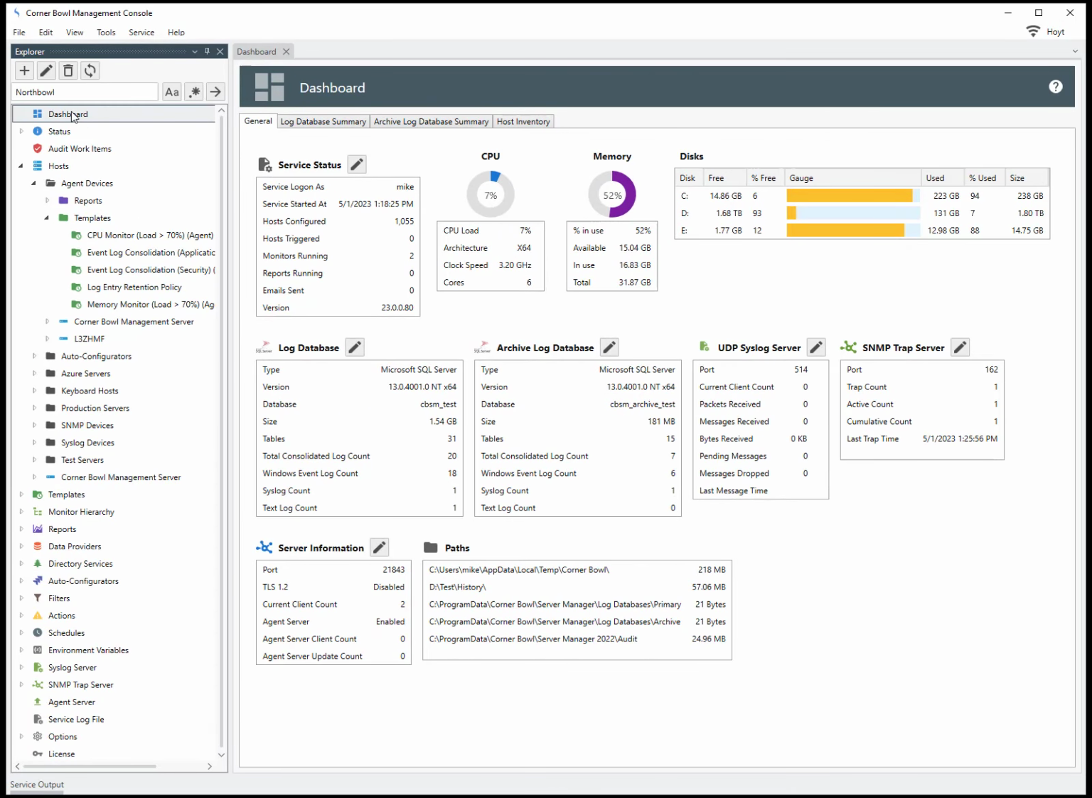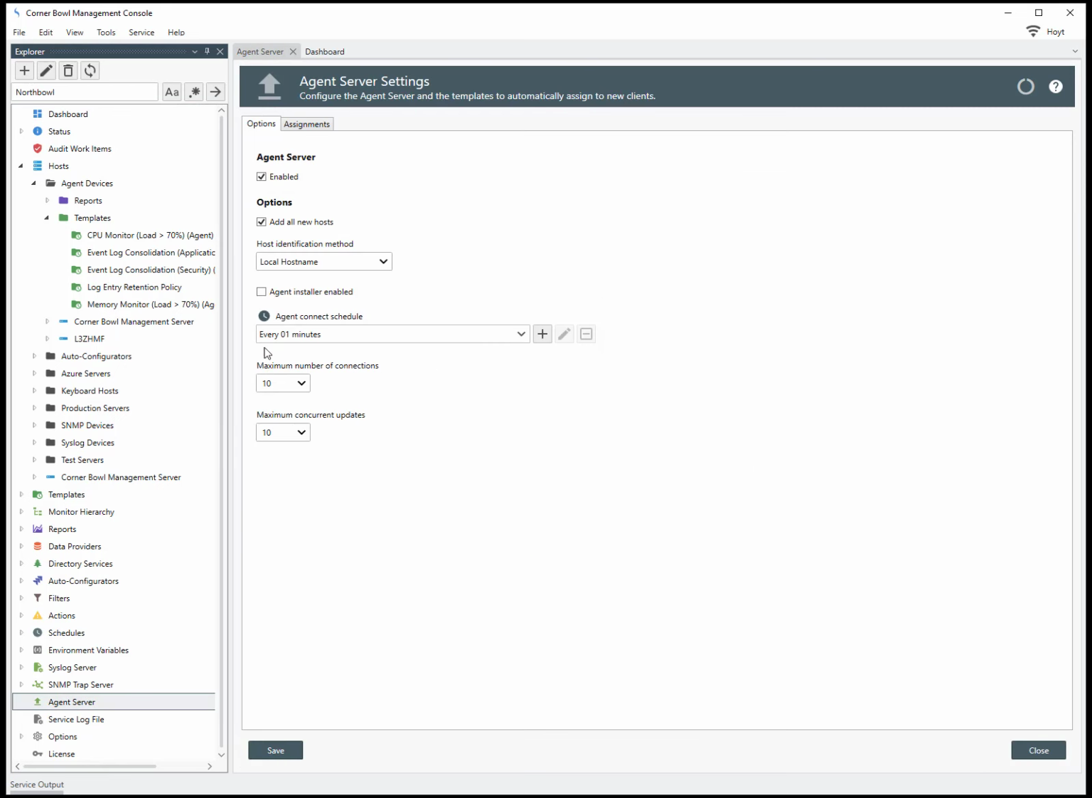By default, Cornerable Server Manager agent devices are automatically added when an agent connects to the management server for the first time and the Windows machine has not already been added. To view the agent server configuration, from the Explorer view, select the Root Agent Servers node. Notice you have the same options to automatically add agent devices as well as the identification method. Since the agent is a full TCP client-server application, we are able to include 3 other host identification methods.